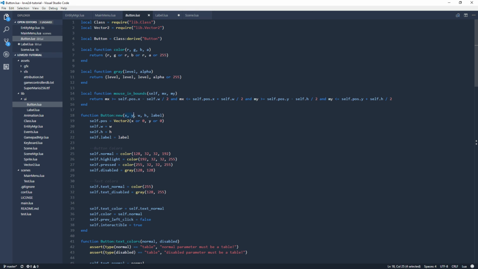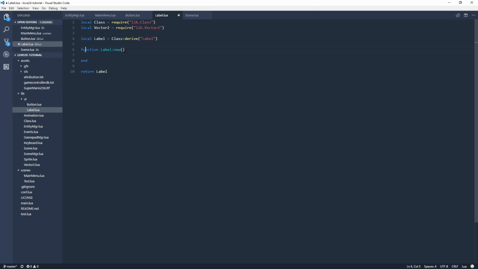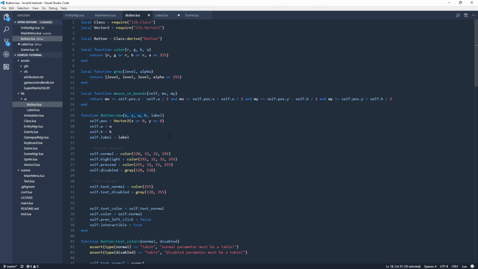an x, y. Do we need a width for our label? I think we do. Height. We'll stick them in for now. Actually, we need all this stuff.